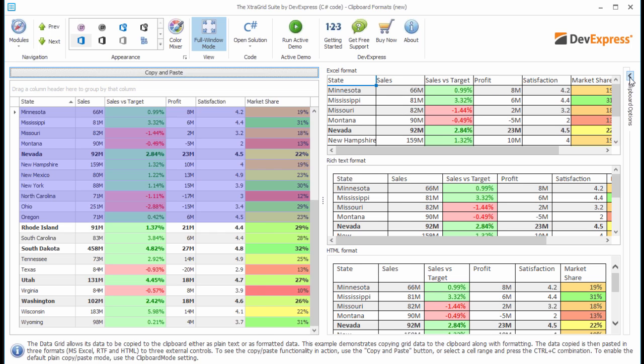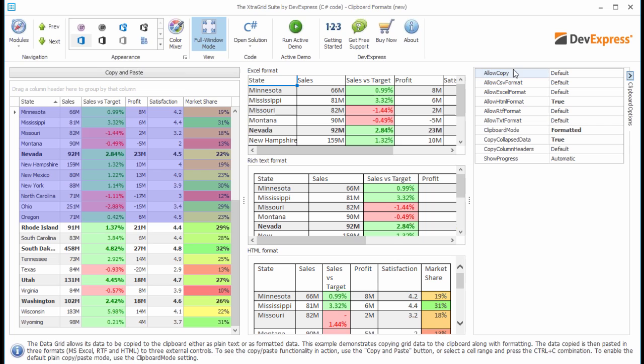Now, there are some options available inside the control. You can actually turn on whether you want copying to be valid at all, so you could disable copying. And then you can nominate the types of formats that you want to support for your export. So CSV, Excel, HTML, RTF, and TXT. You can also switch your clipboard mode between formatted, plain, and plain text. You can nominate whether you want to include the collapsed data when you actually do a copy. And of course, whether you want to use the copy column headers.